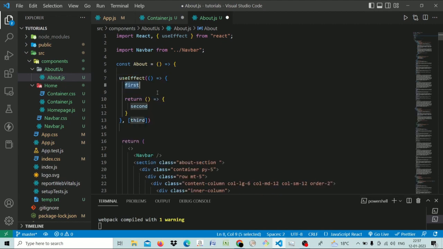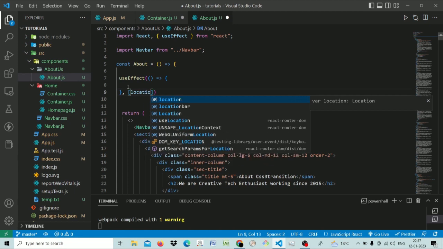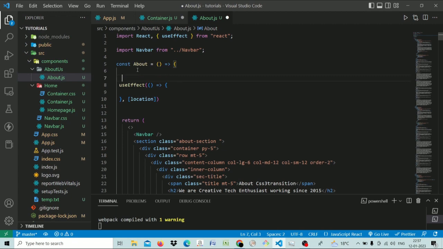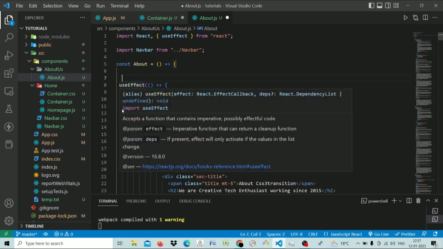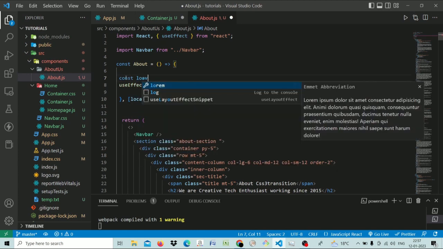Okay, this is the snippet. I want to track the location whenever the page gets loaded. With the changing of the location, the loading effect will change. So for the loading purpose we need to track the location. Let's create an instance of the location, that is const locations.